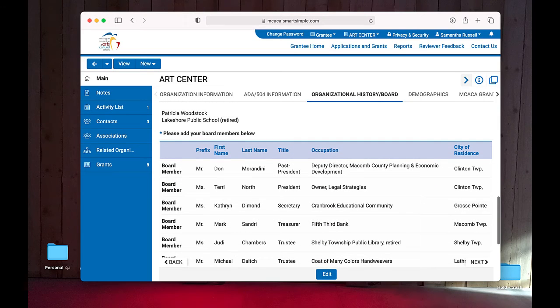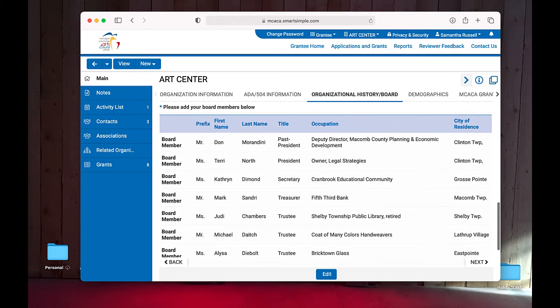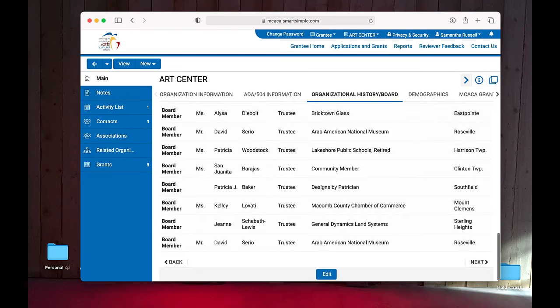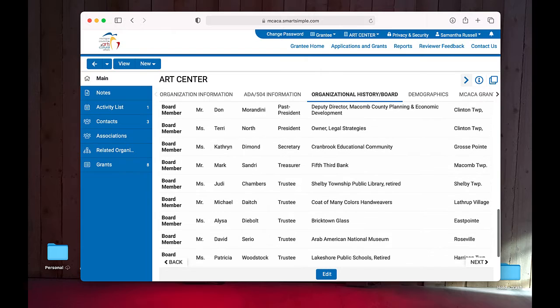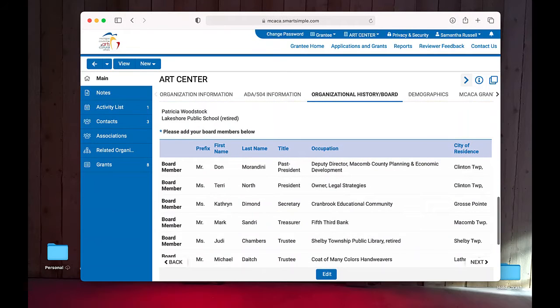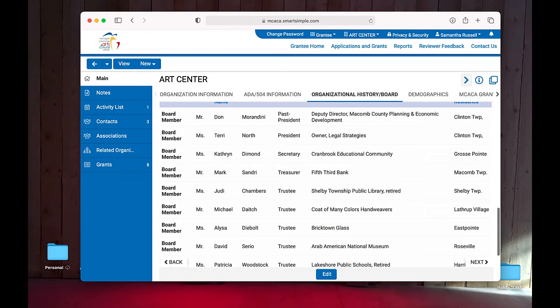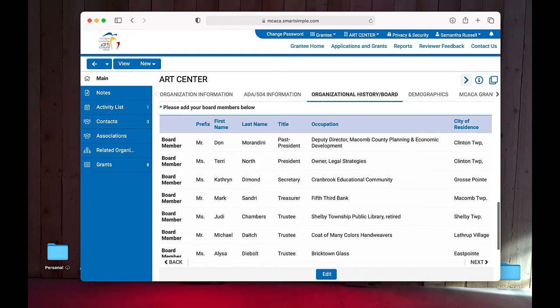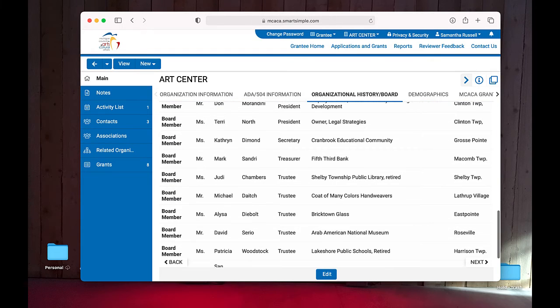There's also a fill-in that you have to put all of your board members' names, so that way they're getting more specific. If prefixes are unknown, you do not need to include those. You can leave that portion blank. Some of our board members have identified as preferring female or male pronouns. Some, I could not find that information, and so I just left it out. Also have their first name, last name, titles including past president, occupation, and then city of residence. All of these are needed, short of the optional prefix there. The rest of the questions are required.